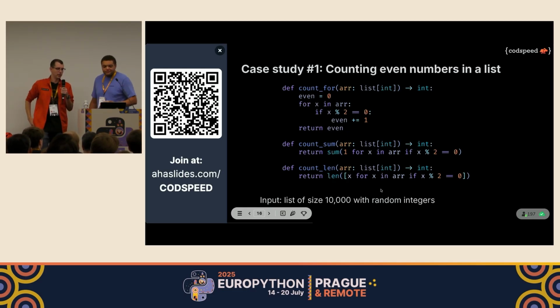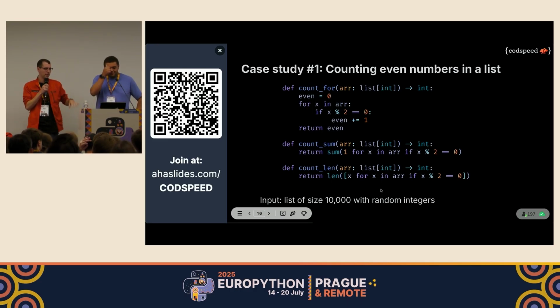For the first case study, what we want to do is count even numbers in a list. So we have three implementations. They all have the same signatures. They take a list of integers and they return the number of even numbers. The first one, count4, is using a for loop on each element and it updates a counter.